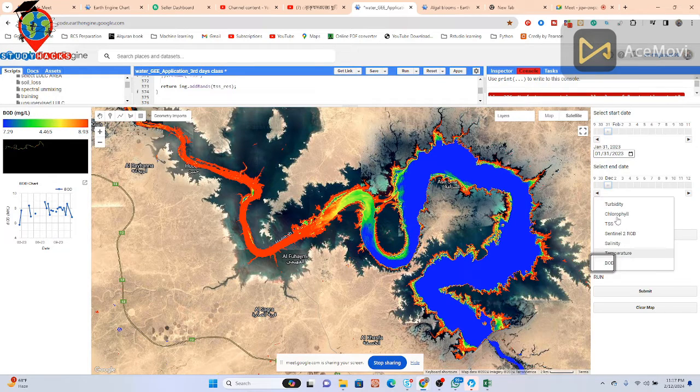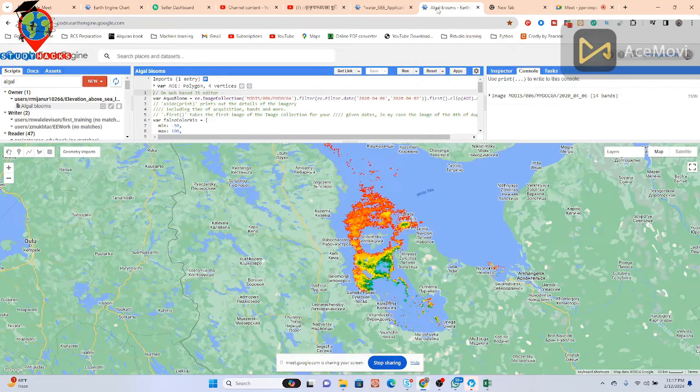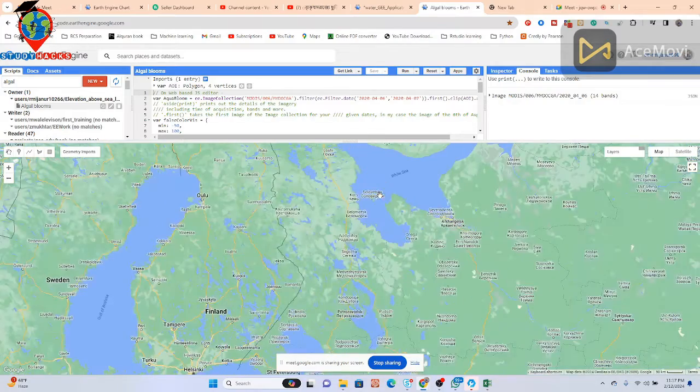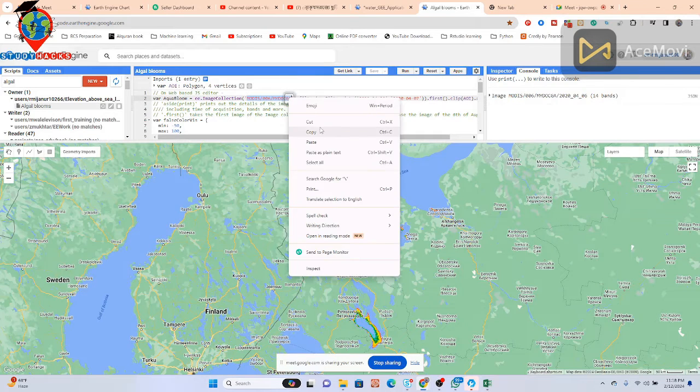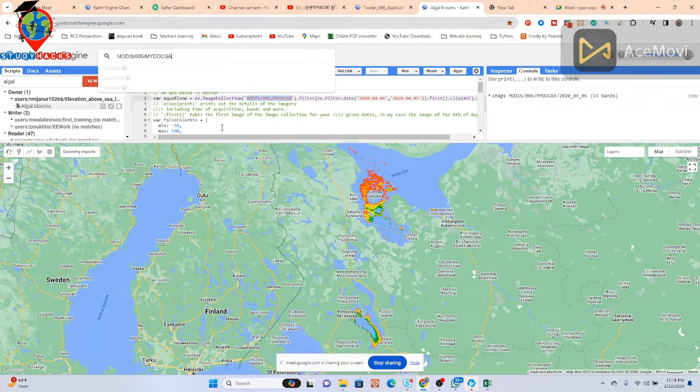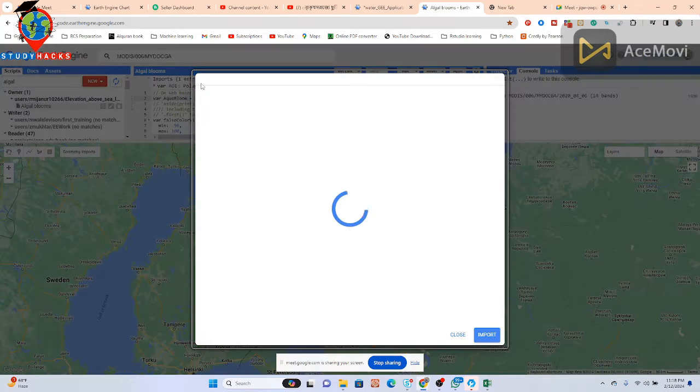And for the algal bloom, we try to use this code. I will show you that in just a minute. This time we are using MODIS. Basically, this data set, this satellite imagery, we are using here: MODIS Aqua satellite imagery, and then we try to find out the algal bloom.